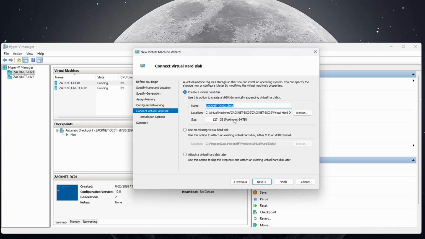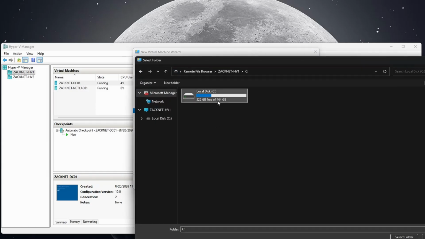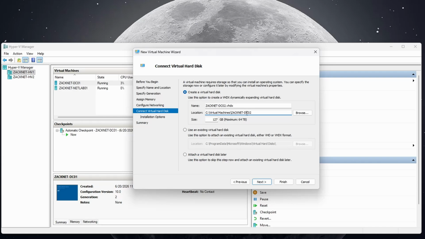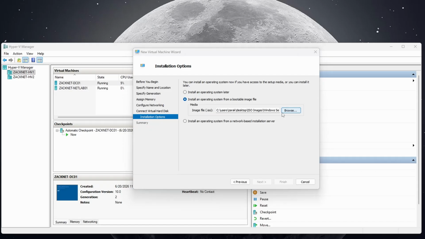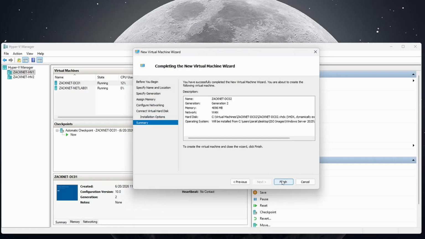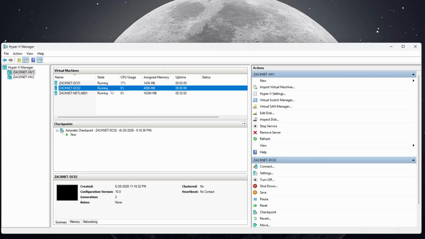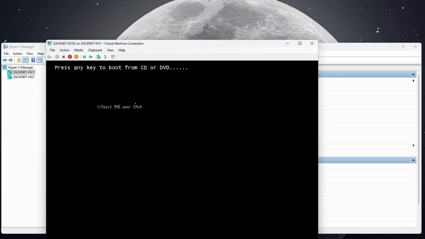Connected to the WAN, and maybe I'm going to give it like 80 GB of hard drive space, and select the operating system. Finish. Let's start up this guy as well. Oops, I might have missed it.